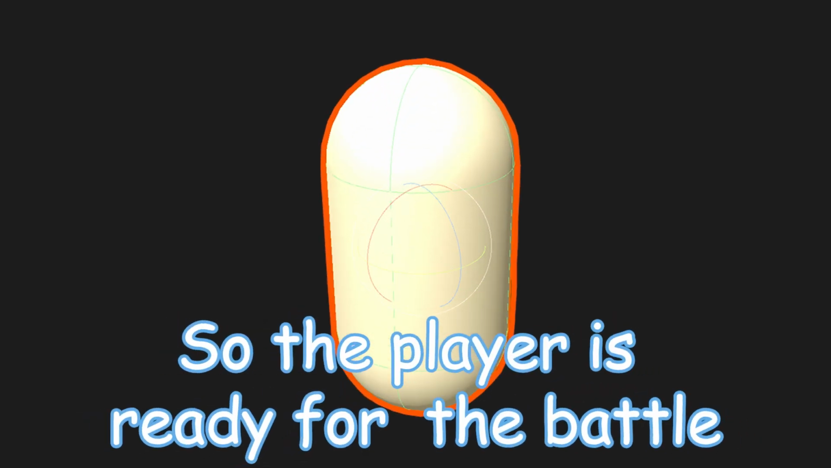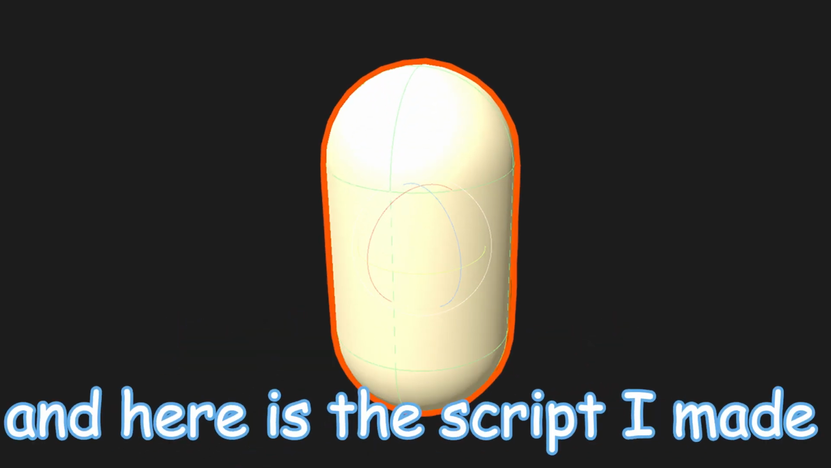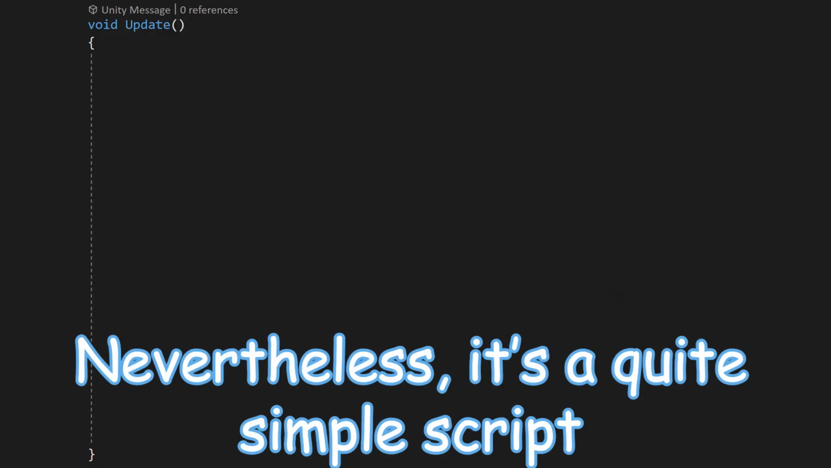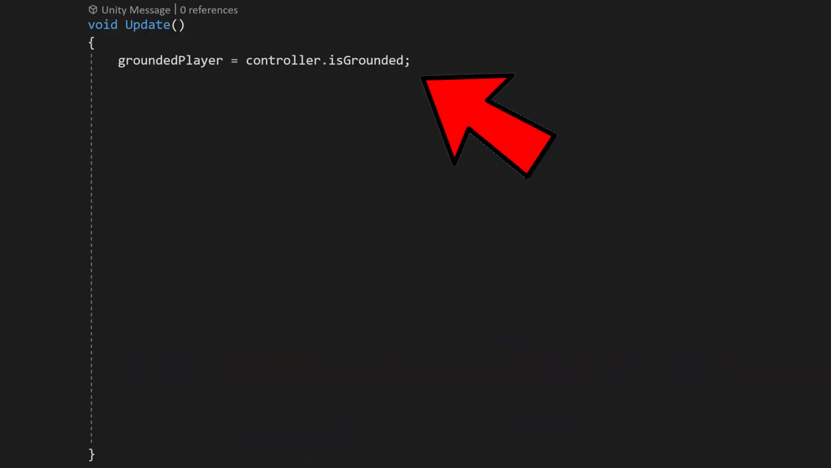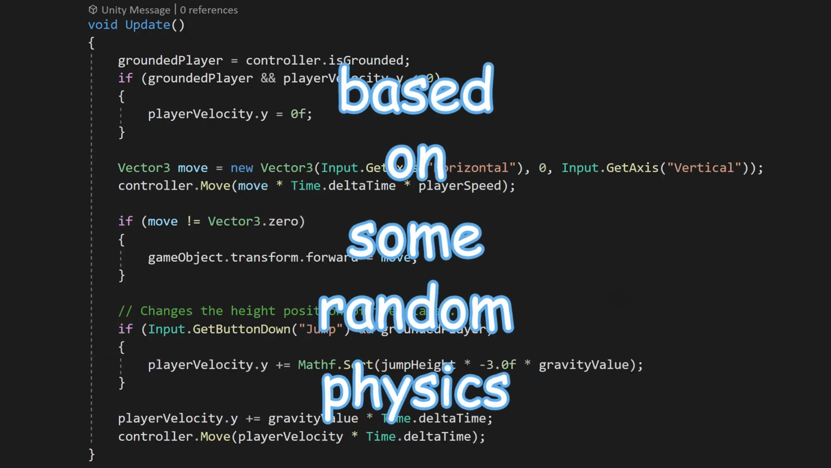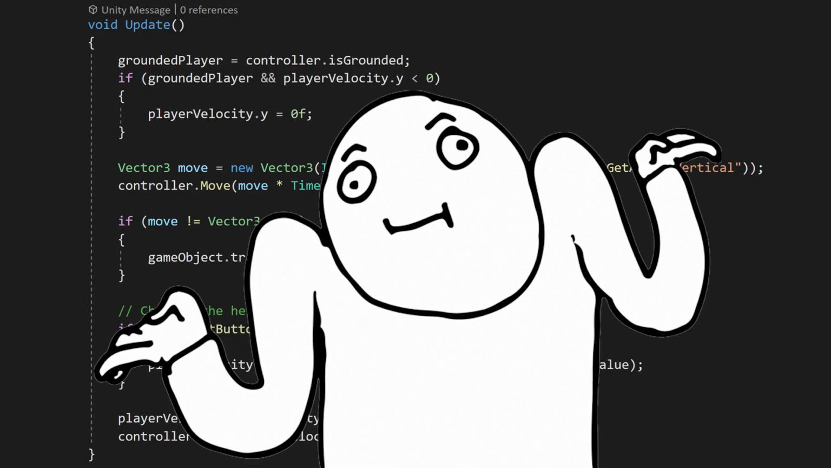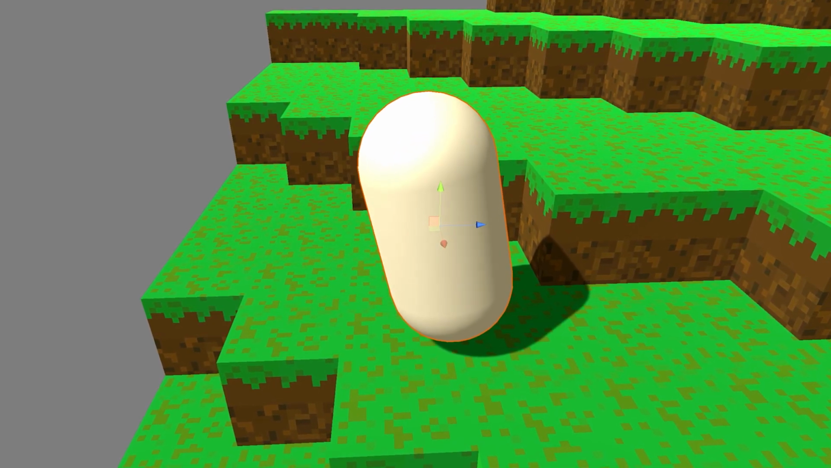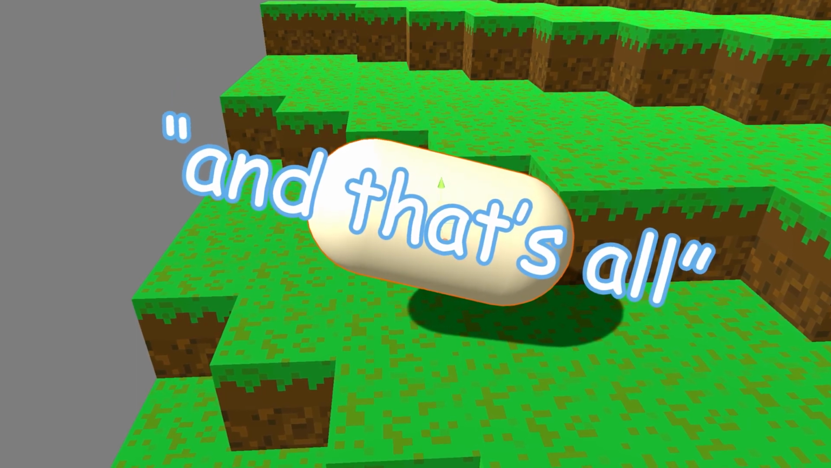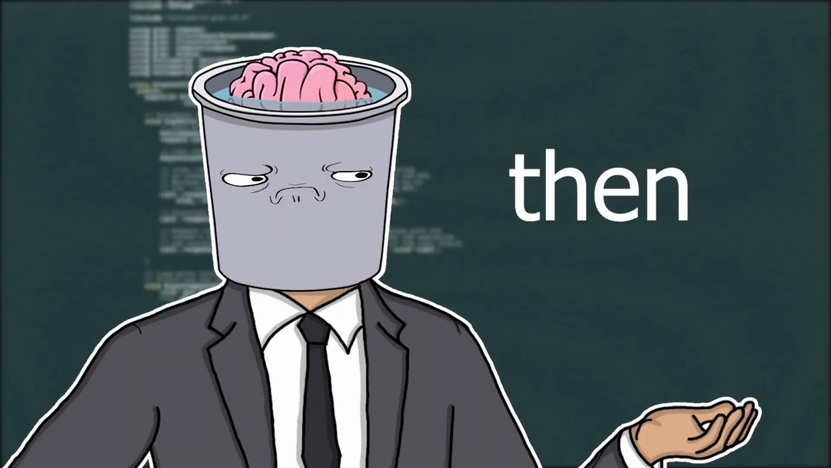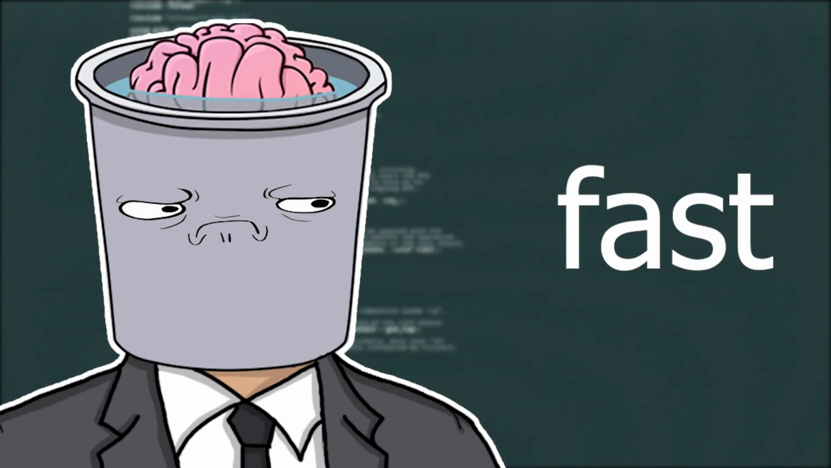Okay. So the player is ready for the battle, and here is the script I made. Okay, I stole it. Nevertheless, it's a quite simple script. You just have to set the grounded player, check if the player is jumping based on some random physics. And that's all. So I fixed it very fast. I mean, if 6 hours counts as fast, then yes, it was fast.